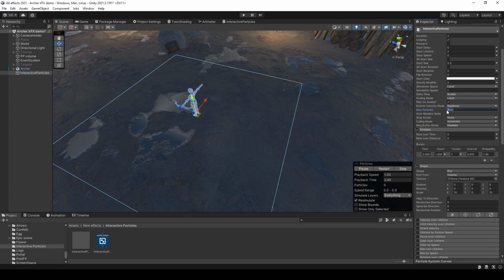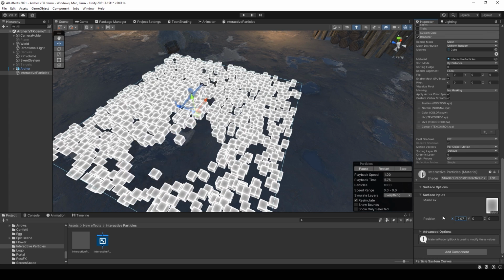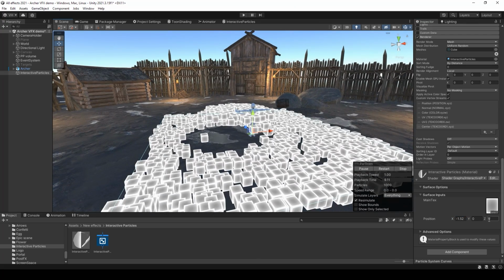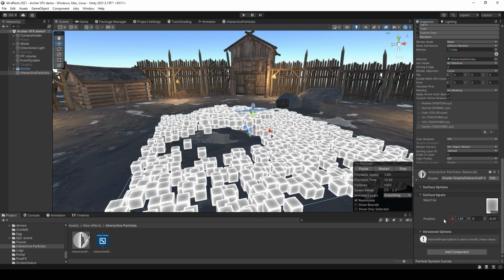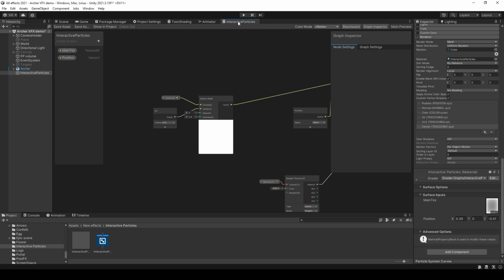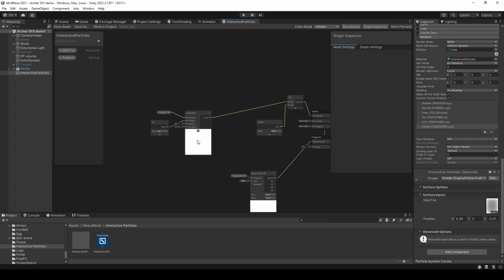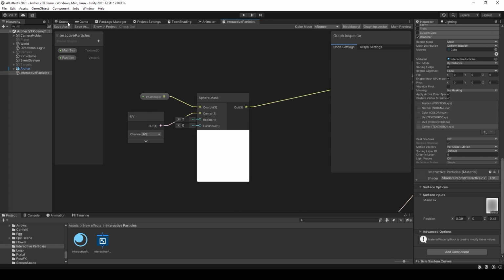And now you can see the main problem. There is some sort of clamp in the sphere mask node. It looks like a cut sphere no matter what settings we change.